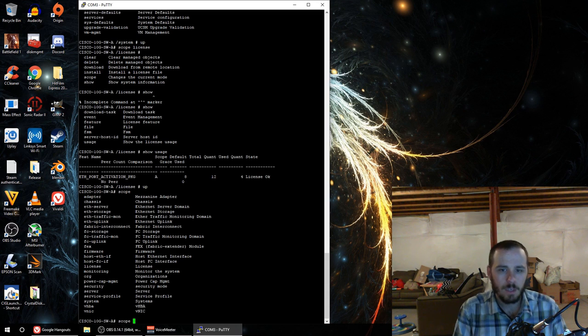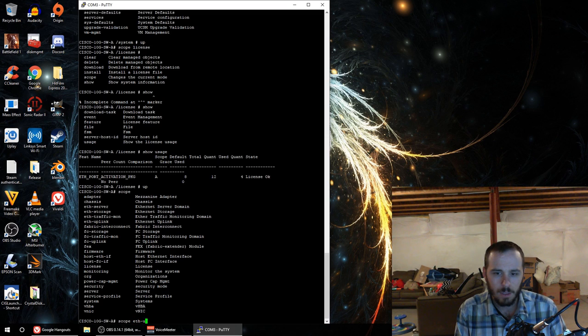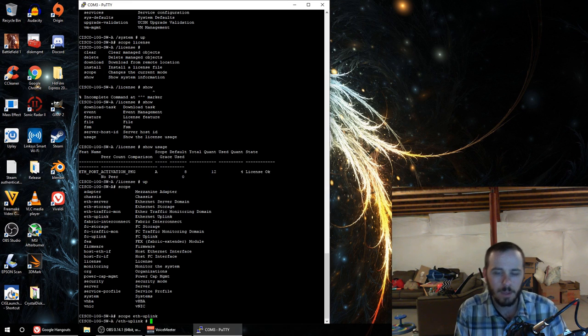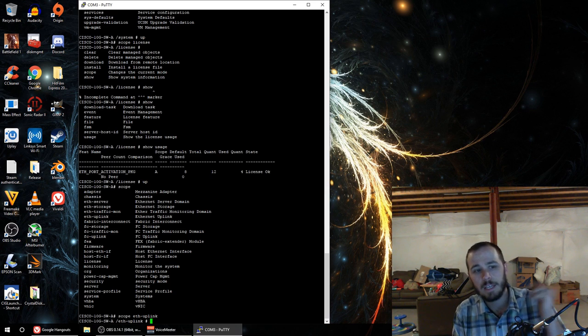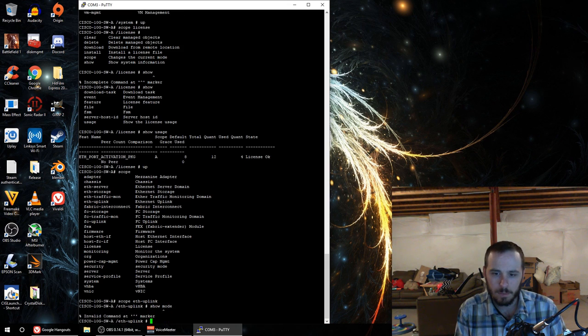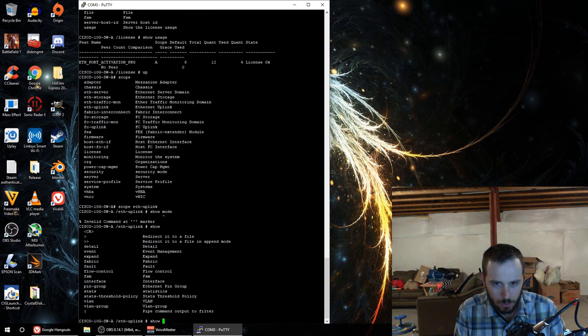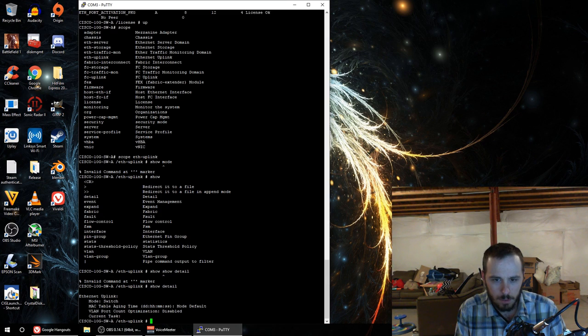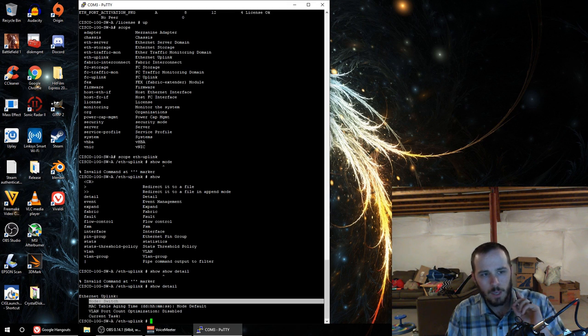So since all we really care about is using this as a switch, we're going to go set our scope to ETH uplink. All right, so now we're in our Ethernet uplink. From here, you can't quite create interfaces yet. Actually, before you create interfaces, the first thing you want to do is set it in switching mode. So show mode. Show detail. All right, so when you do show detail in ETH uplink, you will be able to see what the mode is, right? So there are two modes, end-host mode and switching mode. In end-host mode, it is acting as the end-host for the UCS system and expects there to be an upstream switch that will provide the necessary information and have spanning tree running and all of that. It doesn't have that stuff running by default.